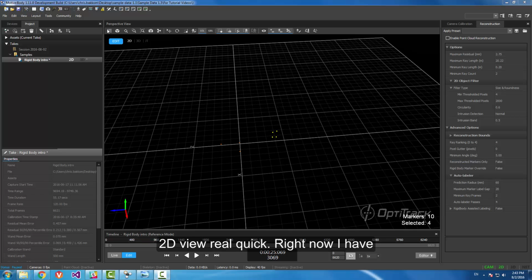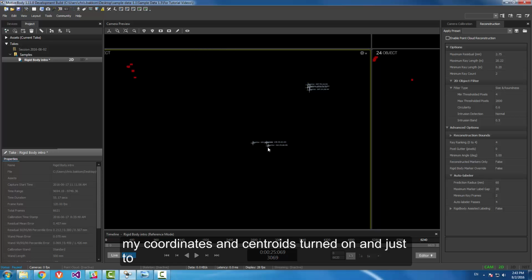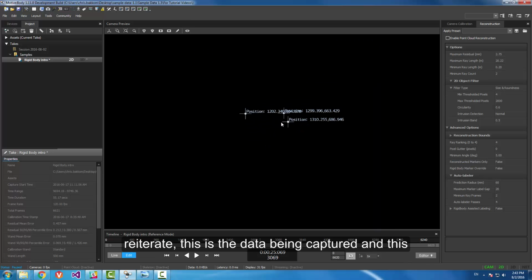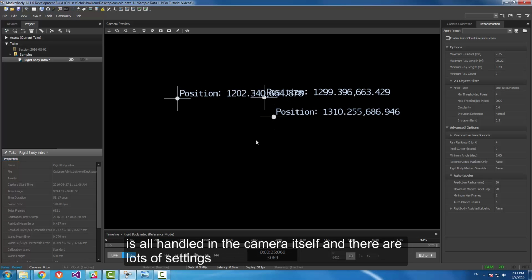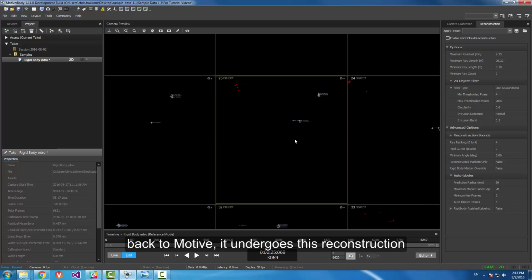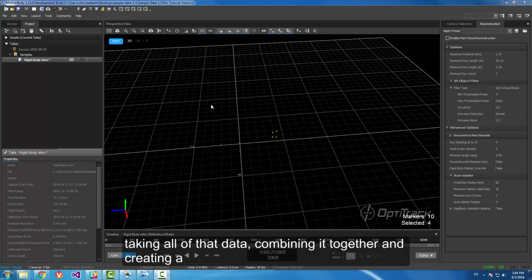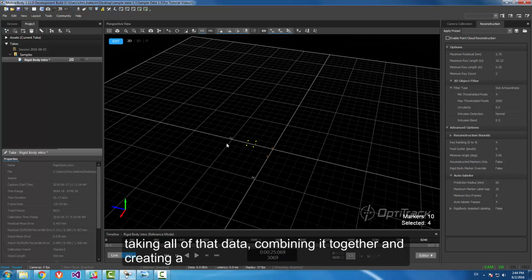So just going back to my 2D view really quick, right now I have my coordinates and centroids turned on, and just to reiterate, this is the data that is being captured, and this is all handled in the camera itself, and there's lots of settings. So if I have my reconstruction settings open, things like this 2D object filter are all handled as 2D data, and this controls how this data is being captured by the camera. And then when it's sent back to Motive, it undergoes this reconstruction process. A reconstruction process is basically just taking all of that data, combining it together, and creating a three-dimensional image.